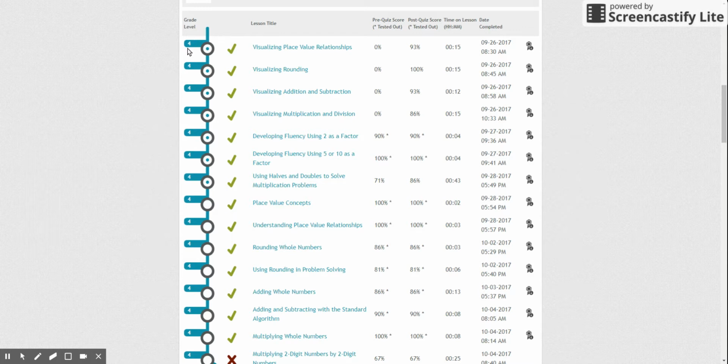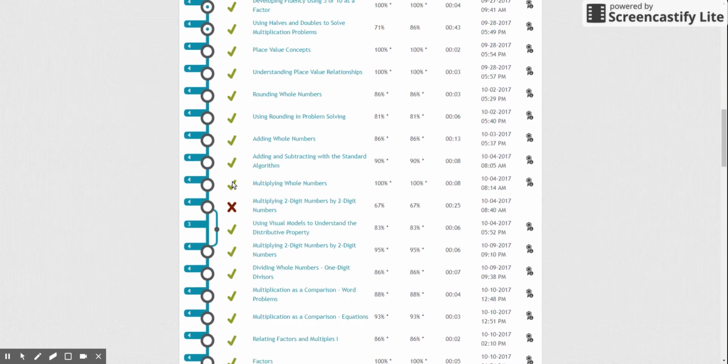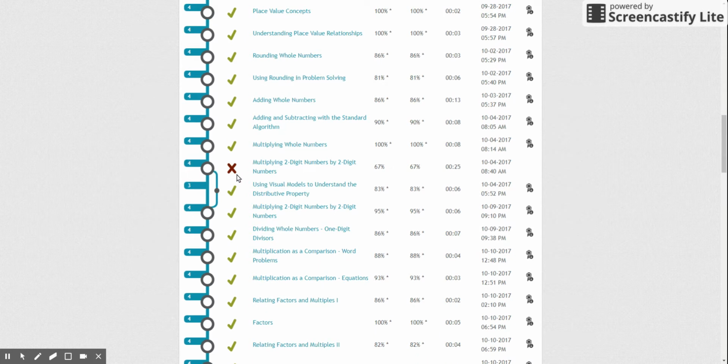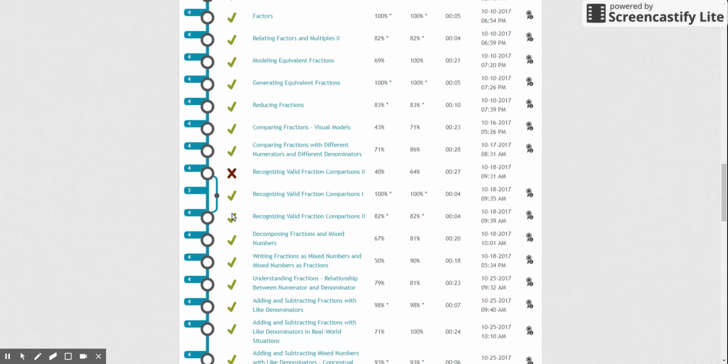All right, so what I'm seeing so far is 4th grade. She passed the lessons, check marks, so she did good. Now, right here, she had a little difficulty. She didn't pass this 4th grade lesson on multiplying 2-digit numbers by 2-digit numbers. So they pushed in a 3rd grade lesson. She passed it. They took her back to a 4th grade lesson, and she passed it. So we're not really going to worry about that because she was able to get the content.